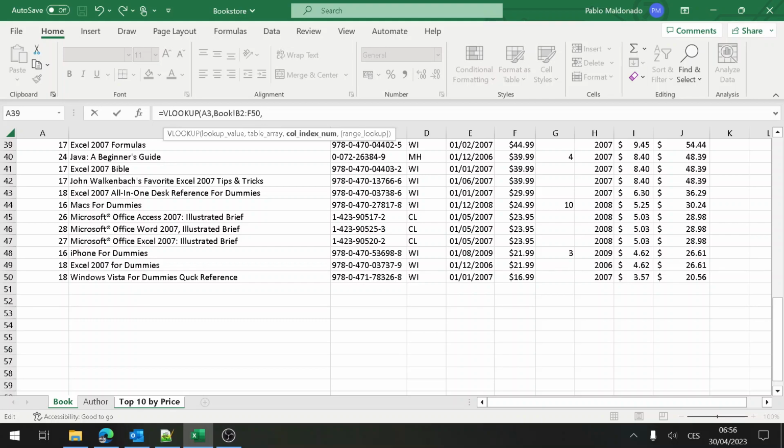That means from this table I selected from B2 to F50. The column index number is the number of the column that has the value that I'm looking for. So this is column 1, that's column B, column 2 is column C, this is column 3, column 4, and column 5 has the value I want to retrieve. So that column index num is 5 here.